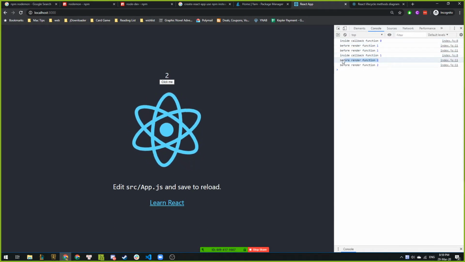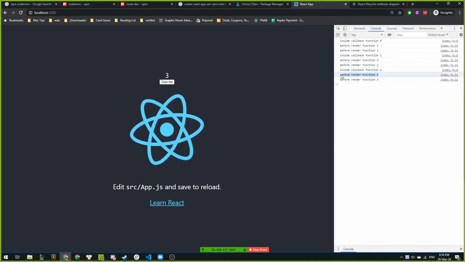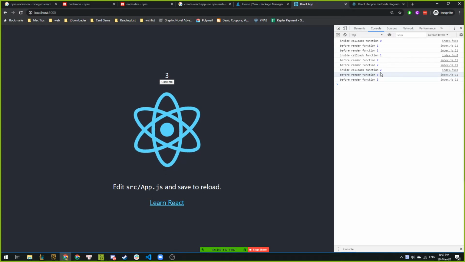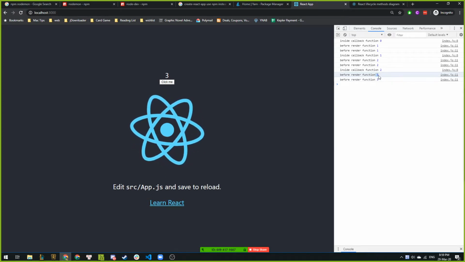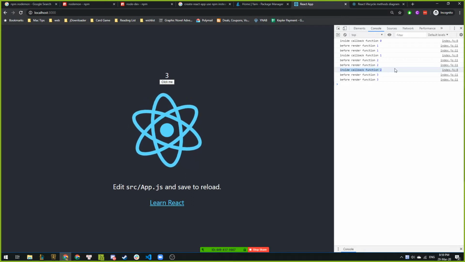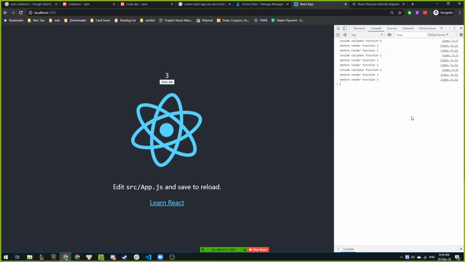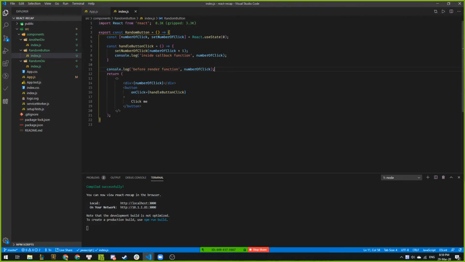Inside callback is 1, before render is 2. Inside is 2, before is 3. So before the render function is giving the correct number, which is matching the number that is shown in here. However, inside the callback function is giving the previous number. Right? And why is that?